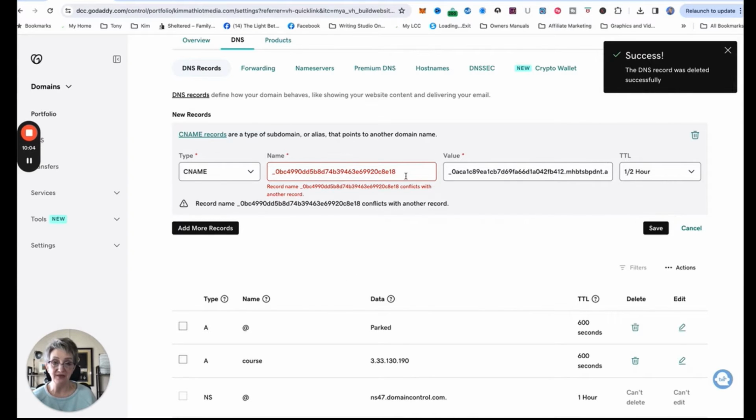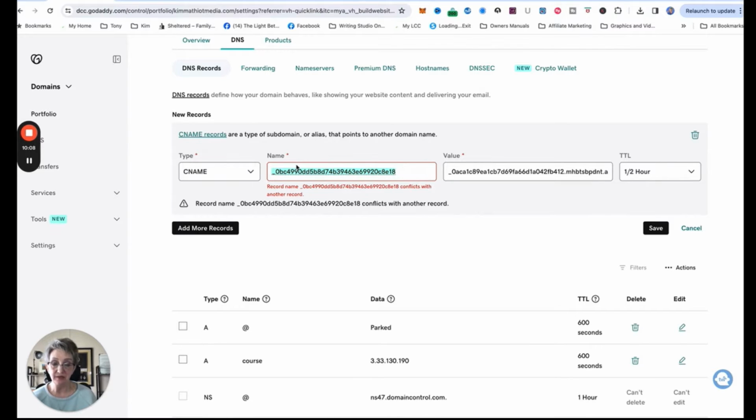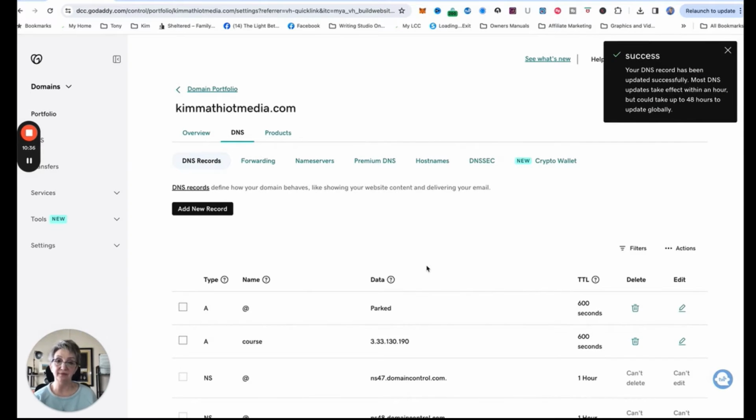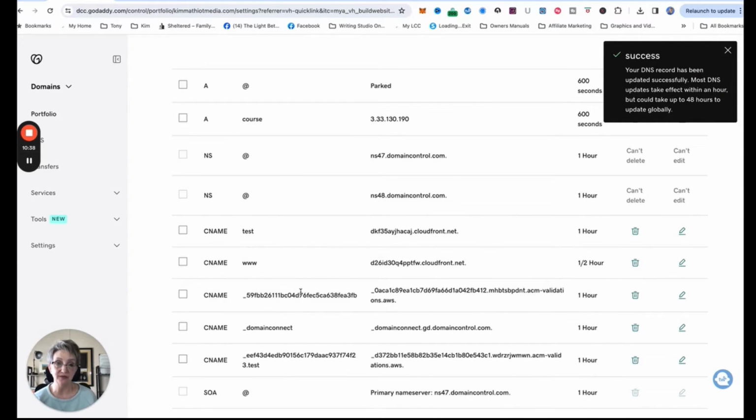So now that I've deleted it, we're going to have to do this again. So I'm just going to delete that and get rid of that. Put it back in there. Save it. It should be saved. Okay, so now we have both of those in there.